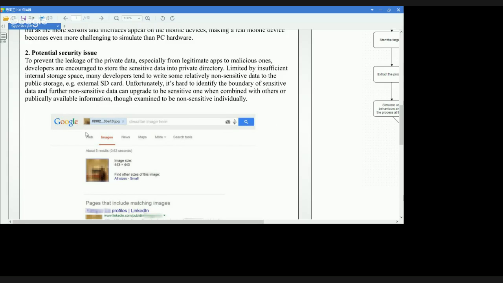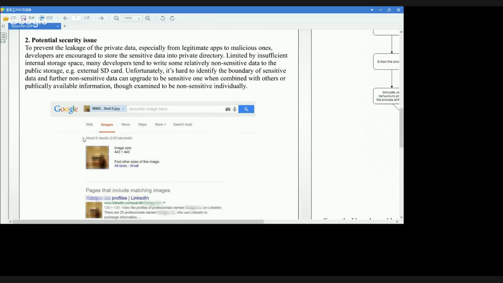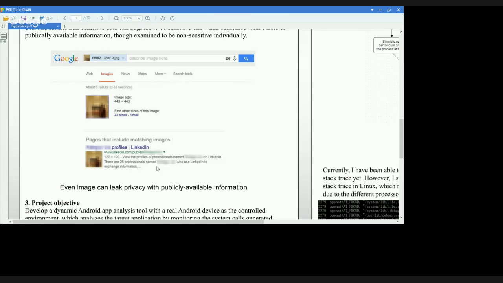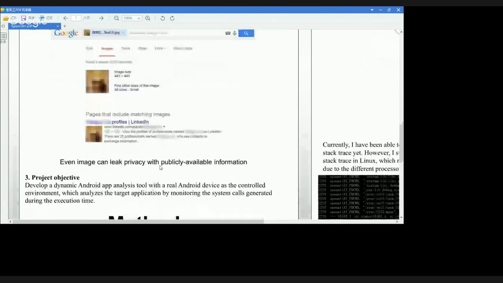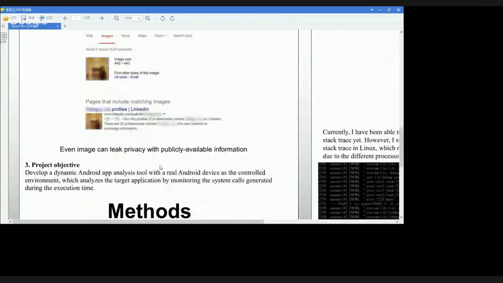Since they are allocated in the public storage space, the picture above is just a simple example. As we can see, even an image can leak privacy.